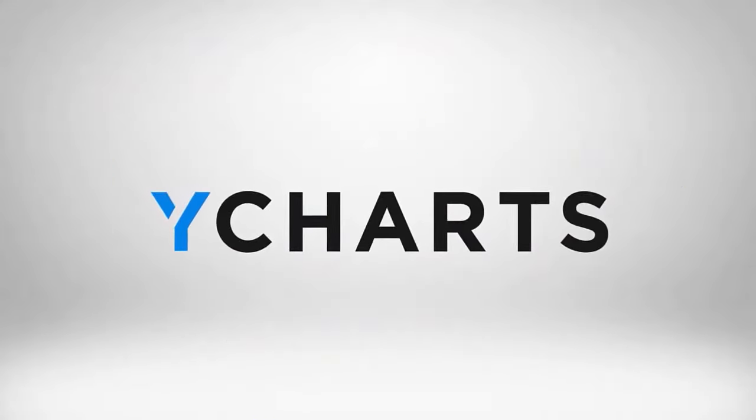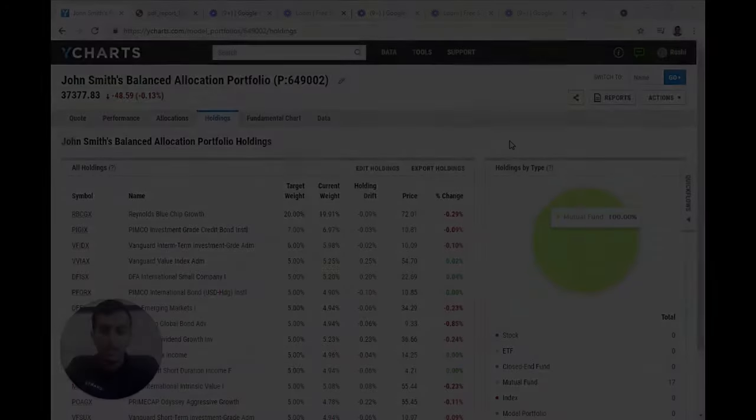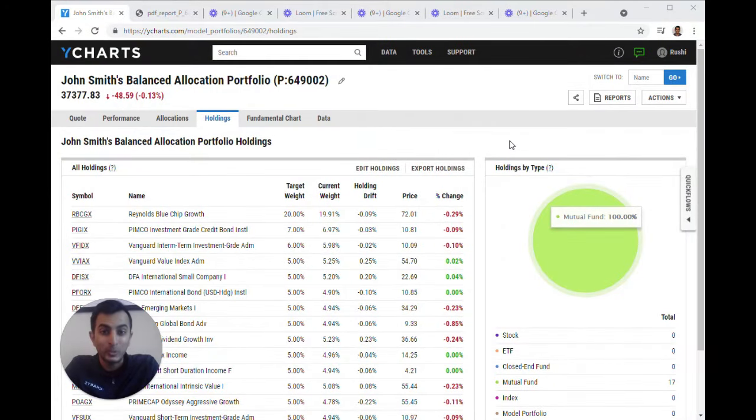Today, I'm going to show you how model portfolios can easily communicate visual investment insights for your clients. YCharts is a great tool for not only analyzing stocks, ETFs, and mutual funds, but also a basket of securities together using our model portfolios tool.